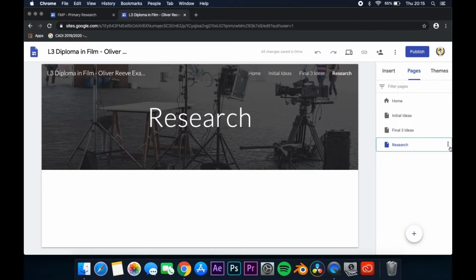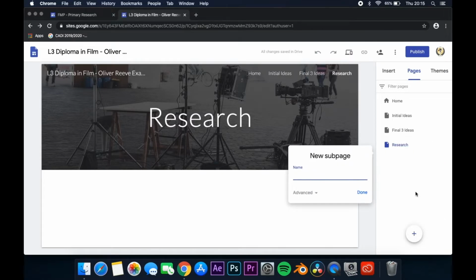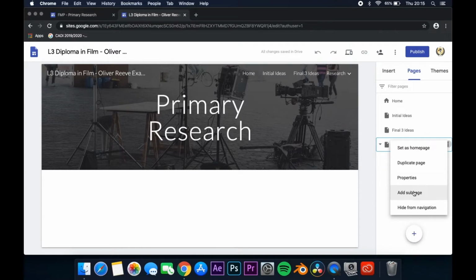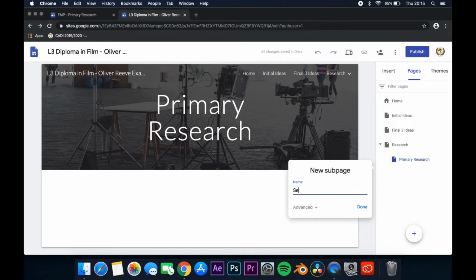So what we're going to do now is click on these three little dots, and you can see we get some more options. And what we're going to do is add subpage, and this one I'm going to call primary. And hit done. And again, over the research header, I'm going to click these three little dots, add subpage again, call this secondary.